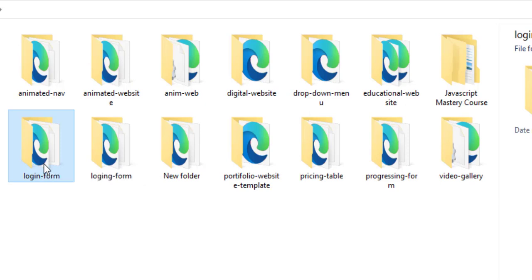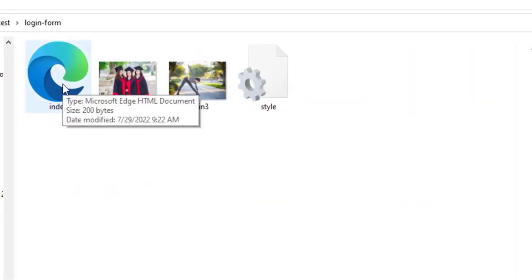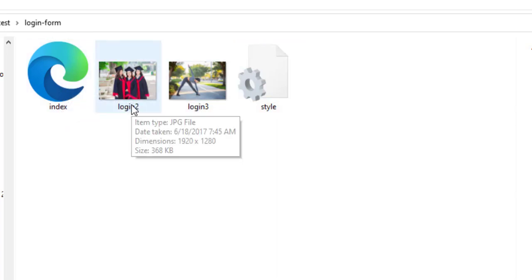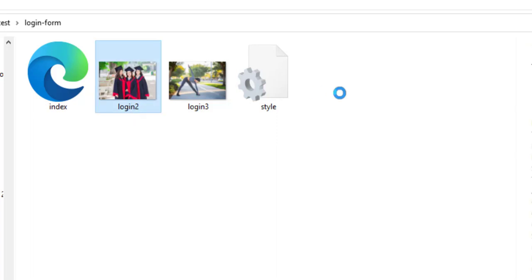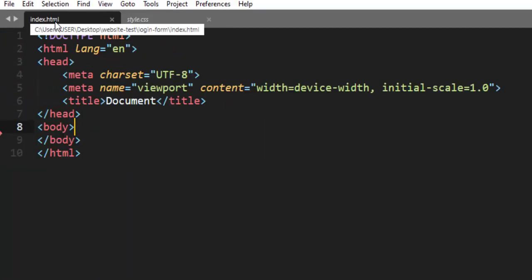Now, here we have the project folder. Here we have the index.html document, the style.css document, and the image that we are going to use as a background for this contact form. Now let me open this folder inside my code editor. In this case, I am going to use Sublime Text.